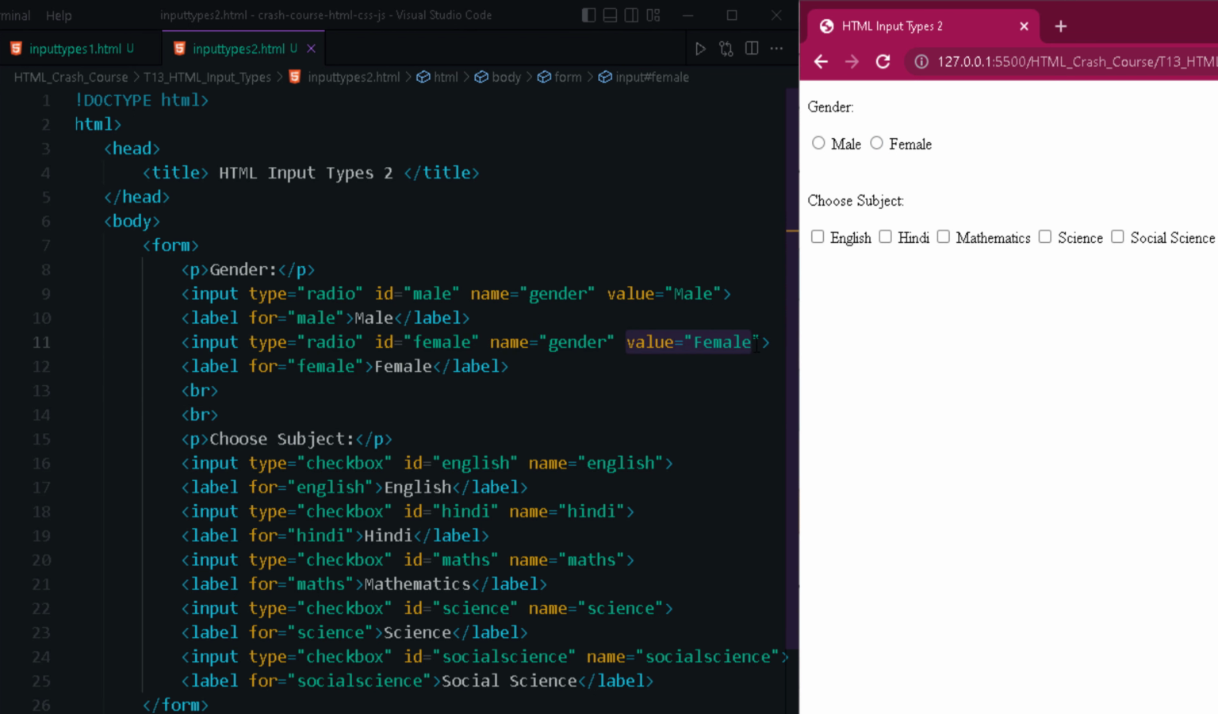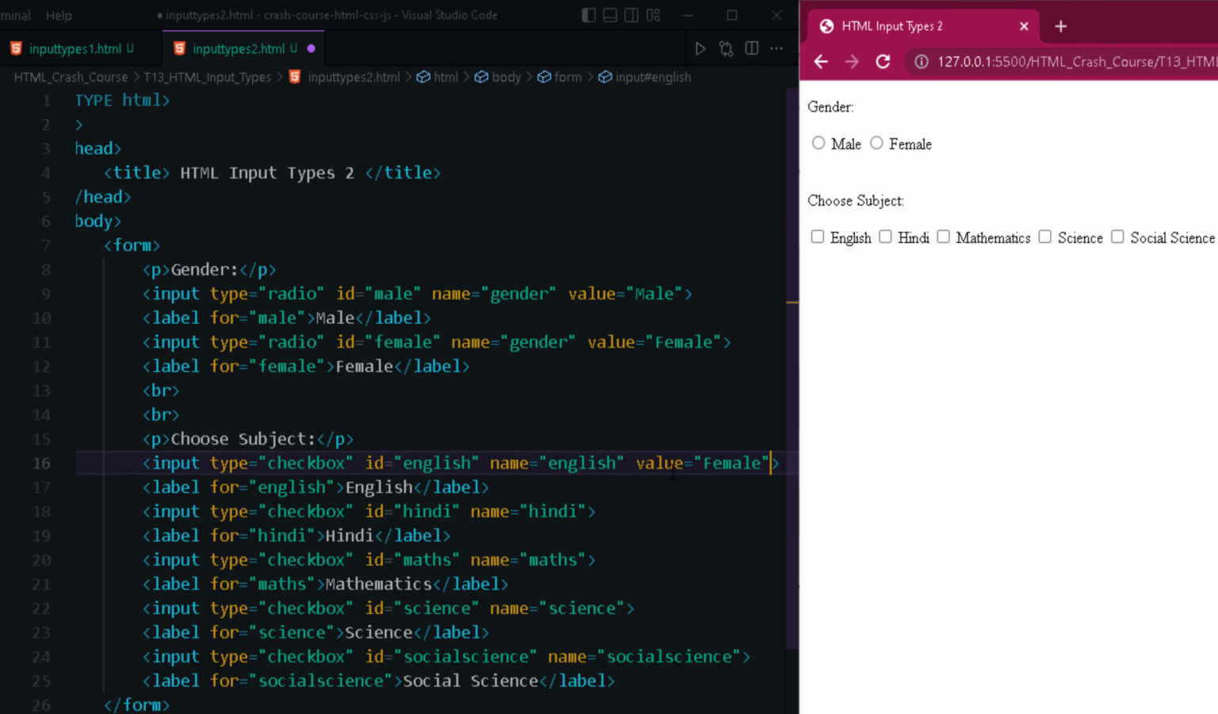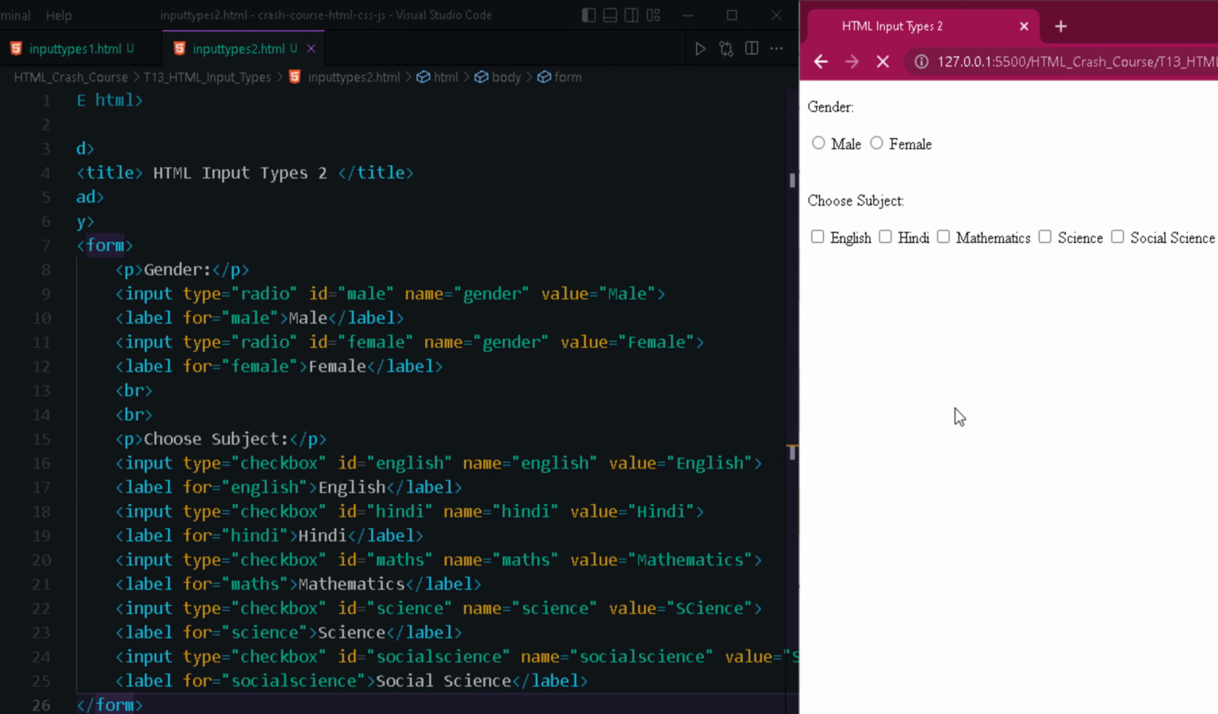So this is the value that this certain component will return when it is selected. That's why it's good to provide values to these input fields, to the checkbox input field, to the radio button input field when you are dealing with them. So let me provide values to all of them. And that's it. So our checkbox and radio button is ready. Definitely when we add them into a form and click on submit, they will be submitted.